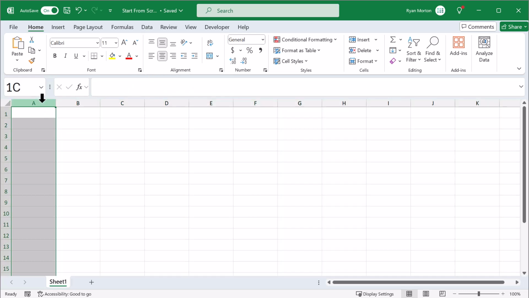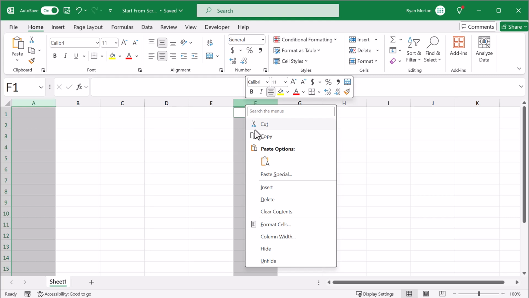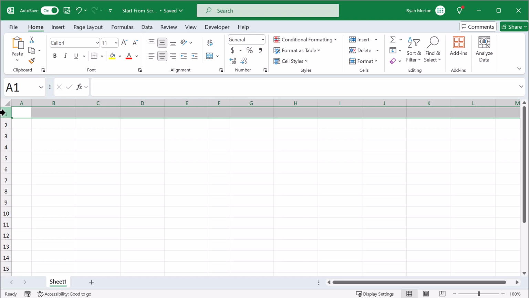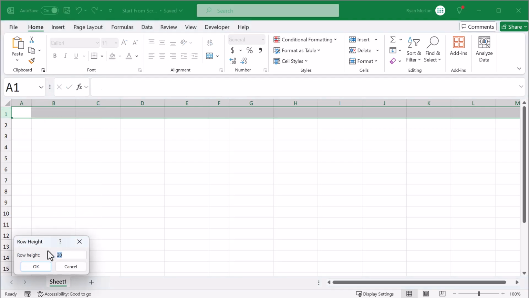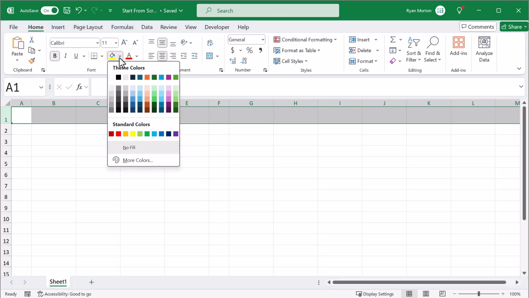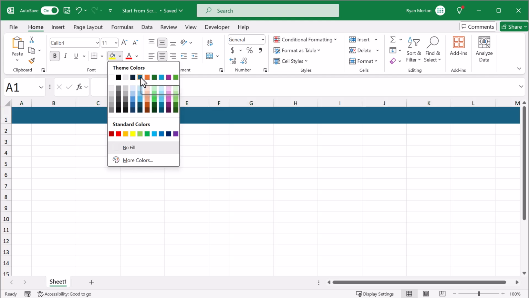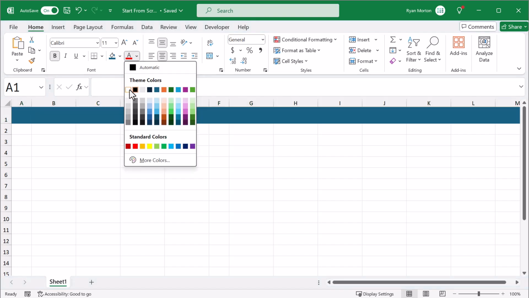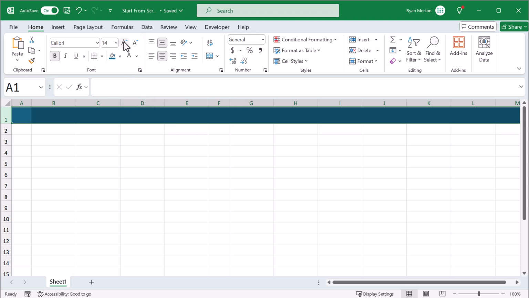Next, select column A, hold Control, also select column F, right click on the column header, column width, set the width to 6, click OK. Select row 1, right click, row height, set the height to 30, click OK. Then, with row 1 still selected, bold the font, then click the Fill Color button, select dark blue or a color of your choice, click the Font Color button, select white, increase the font size to 14, then change the horizontal alignment to left. Awesome.